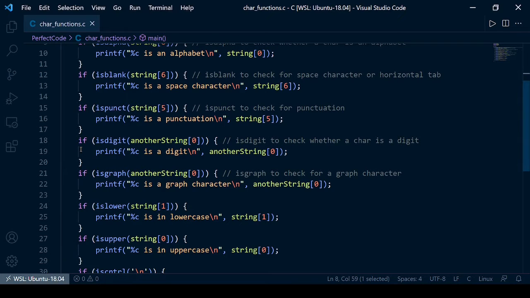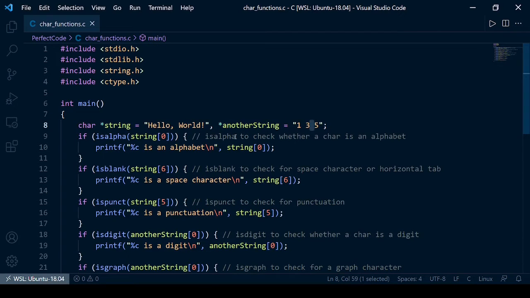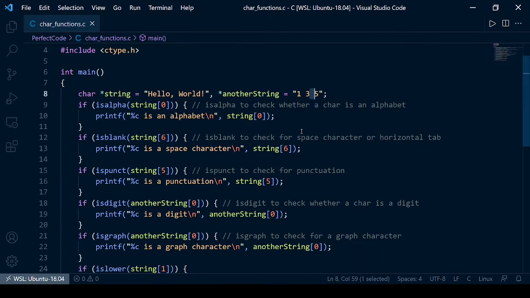Then we have isdigit. isdigit checks whether a character is a digit or not. I have passed the 0th index of another string, which is 1. Since 1 is a digit, isdigit will return a non-zero value and hence the printf statement will get executed.